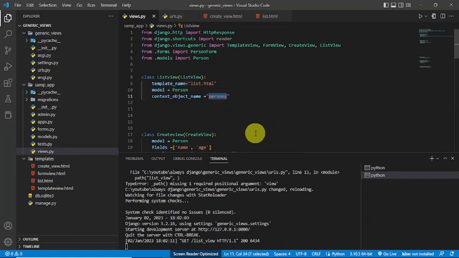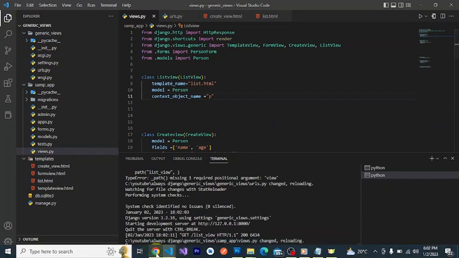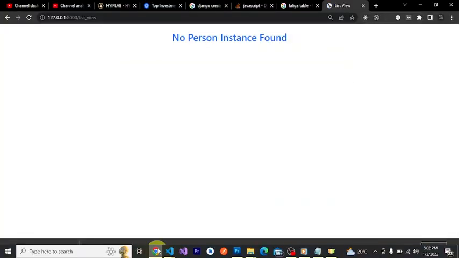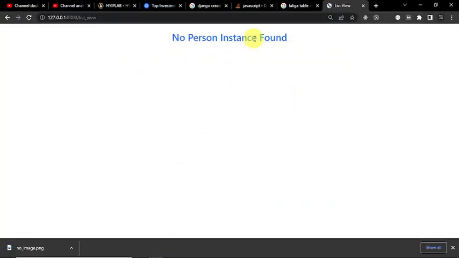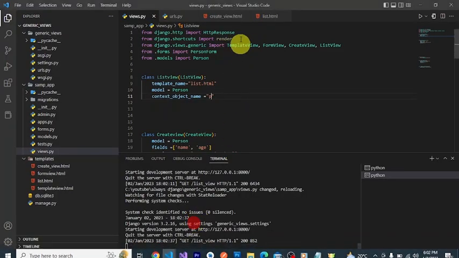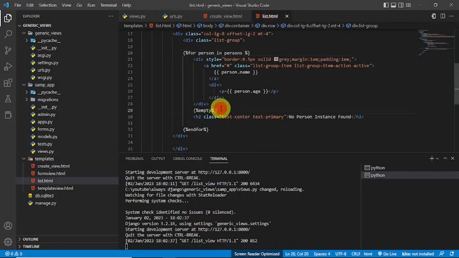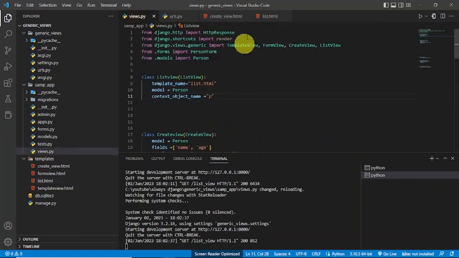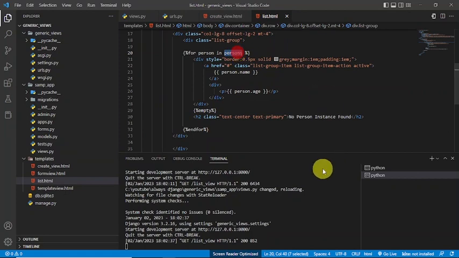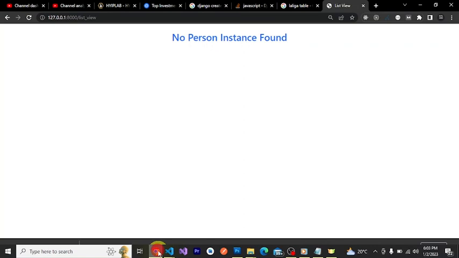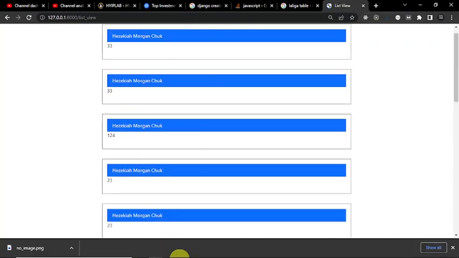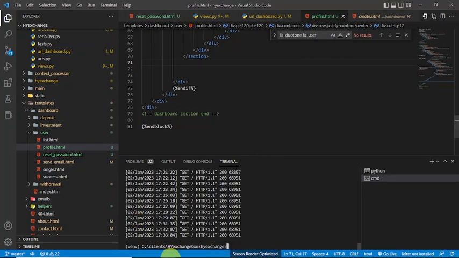If we change this to maybe, let's say P, right, and go back again, if we reload, you can see nothing is rendered out. It's saying no person instance is found. That's because we have an empty tag here. It said if this is empty, return no person instance is found. Why? Because this person is not defined again, because we have changed it to P, right? So if we change it back to person here, go back again, reload, you can see we are getting it back, right? So this is it. This is really it.